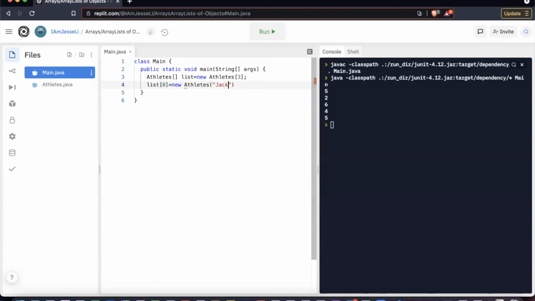I'm going to create 3 athletes. The first one is going to be named Jack and have the number 27. And the second element, his name is going to be Andy, and the number will be 4. And then the third athlete, have the name James, and number 8. So now we've created an array of athletes.